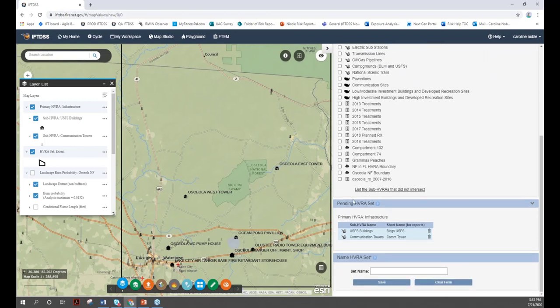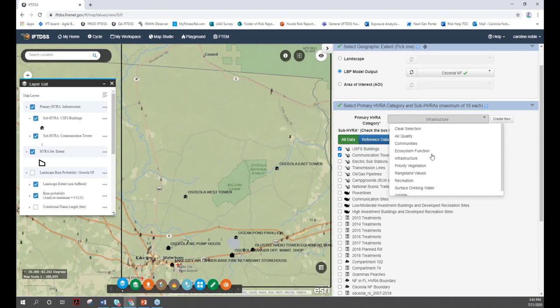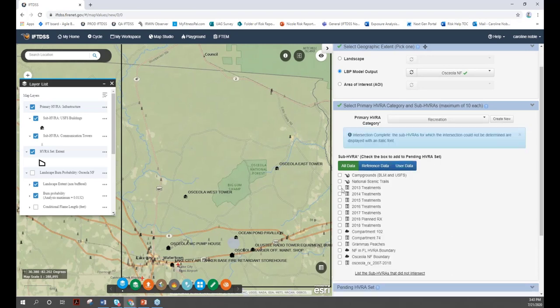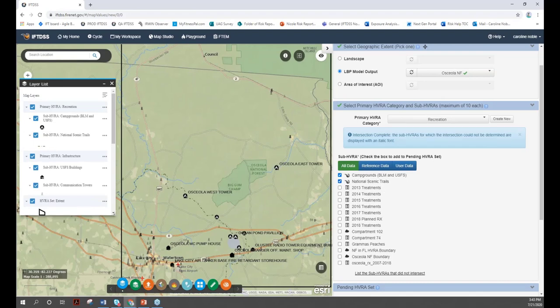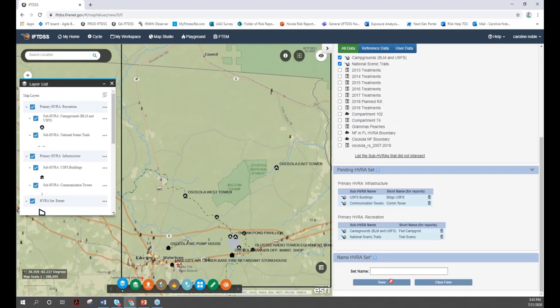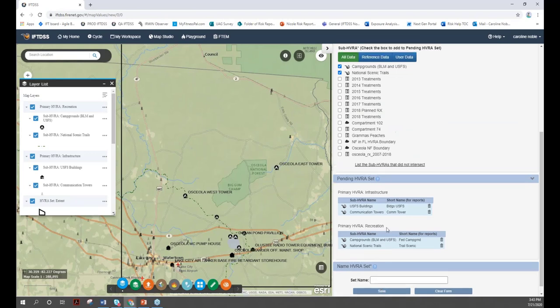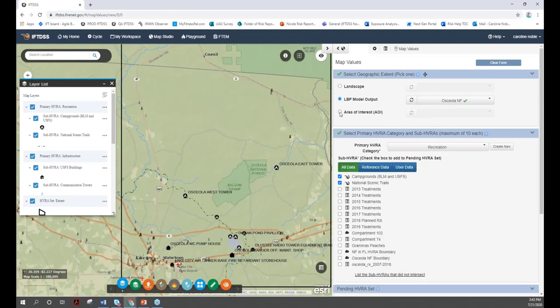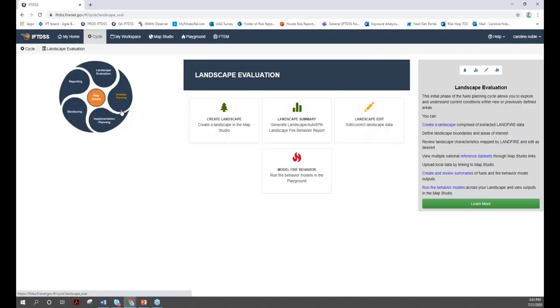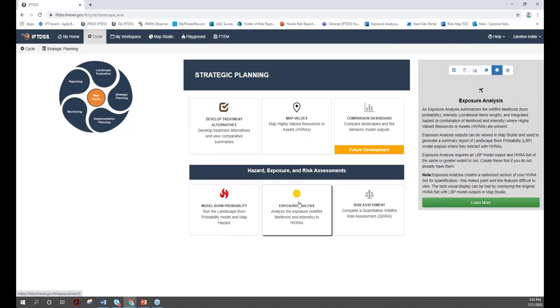If I scroll down, here's my pending HVRA set. I've added these 2 things for infrastructure. I could go to recreation. Again, it's going to give me these available data sets. I can pick a couple. Those are added. I name my set and save it. And I can do an exposure analysis or a risk assessment using that set once I save it. And again, it can be bigger than the 3.5 million acre extent. So that's the mapping values from strategic planning.